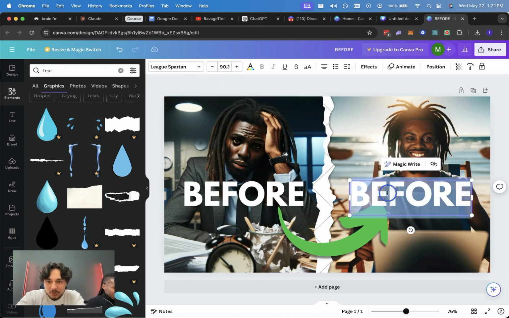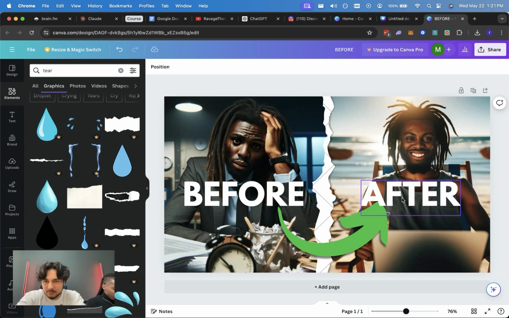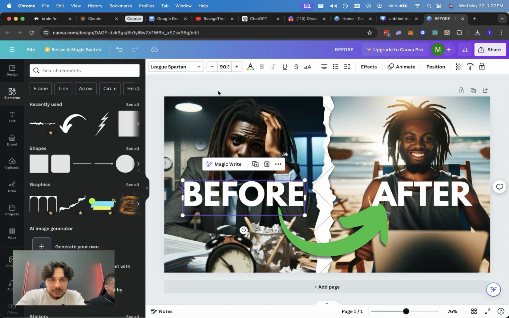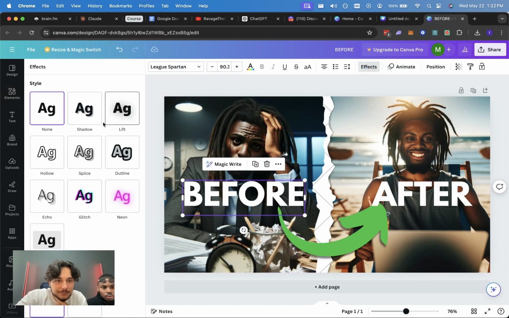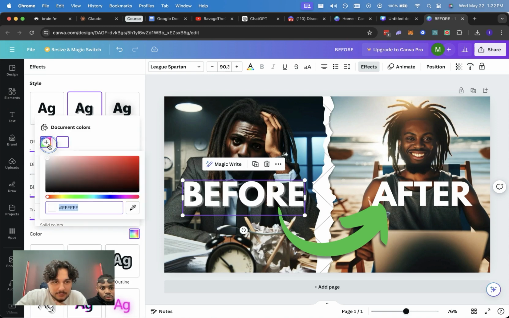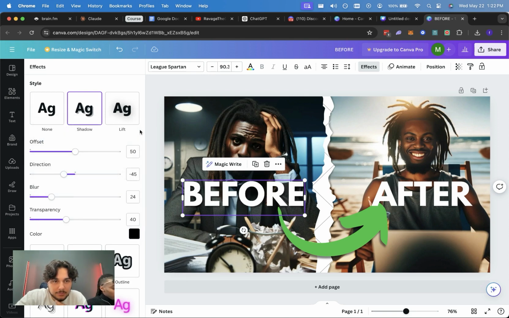And let's go "after." We'll drag this over. Before, now I want to add some seasoning here. So we'll click into here. Can we add effects? Yes, we can. And let's do a drop shadow. We'll add a little bit of blur. Color, it needs to be black, for the shadow, just to make it pop.